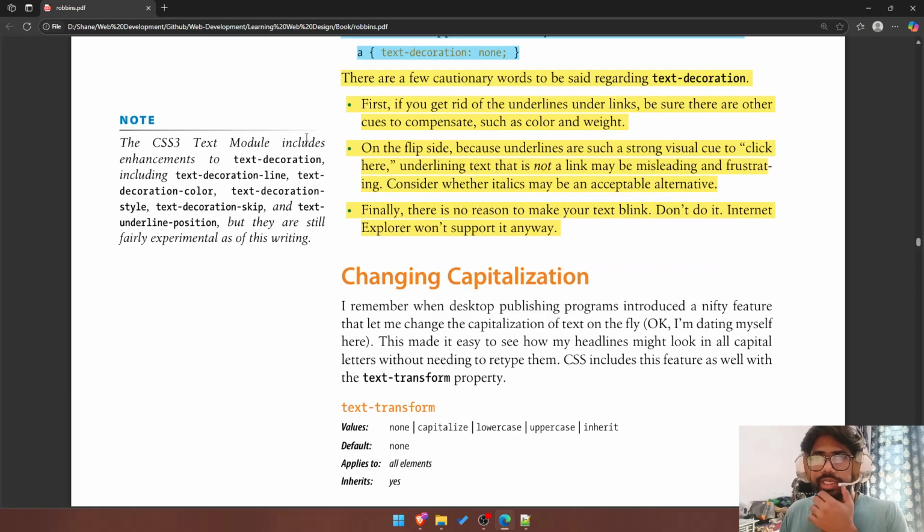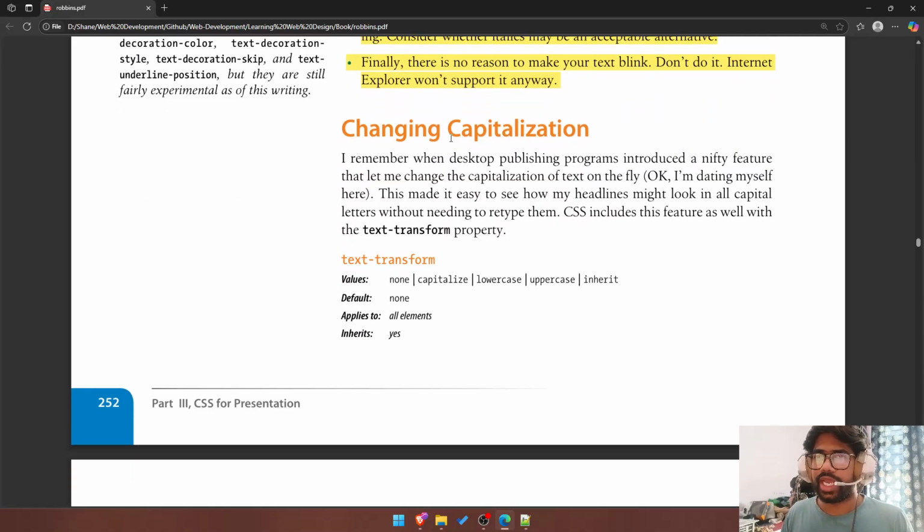The CSS3 text module includes enhancements to text decoration, including text-decoration-line, text-decoration-color, text-decoration-style, text-decoration-skip, and text-underline-position. But they are still fairly experimental as of this writing. Changing capitalization.